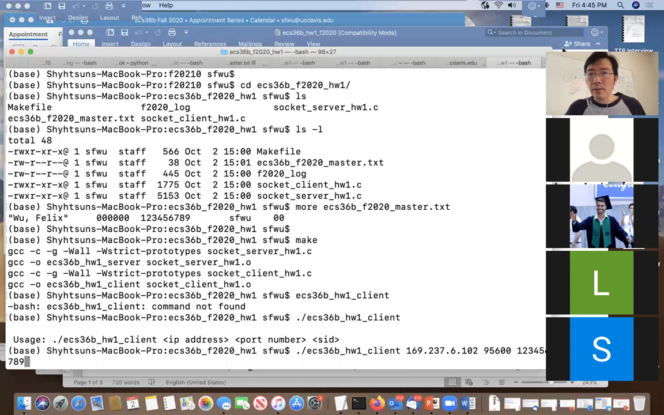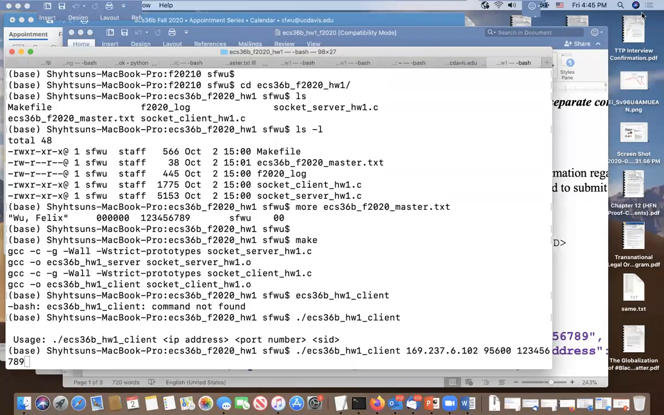Make this smaller, please. Okay, then I'm happy this way. Let me make this a little bit bigger.